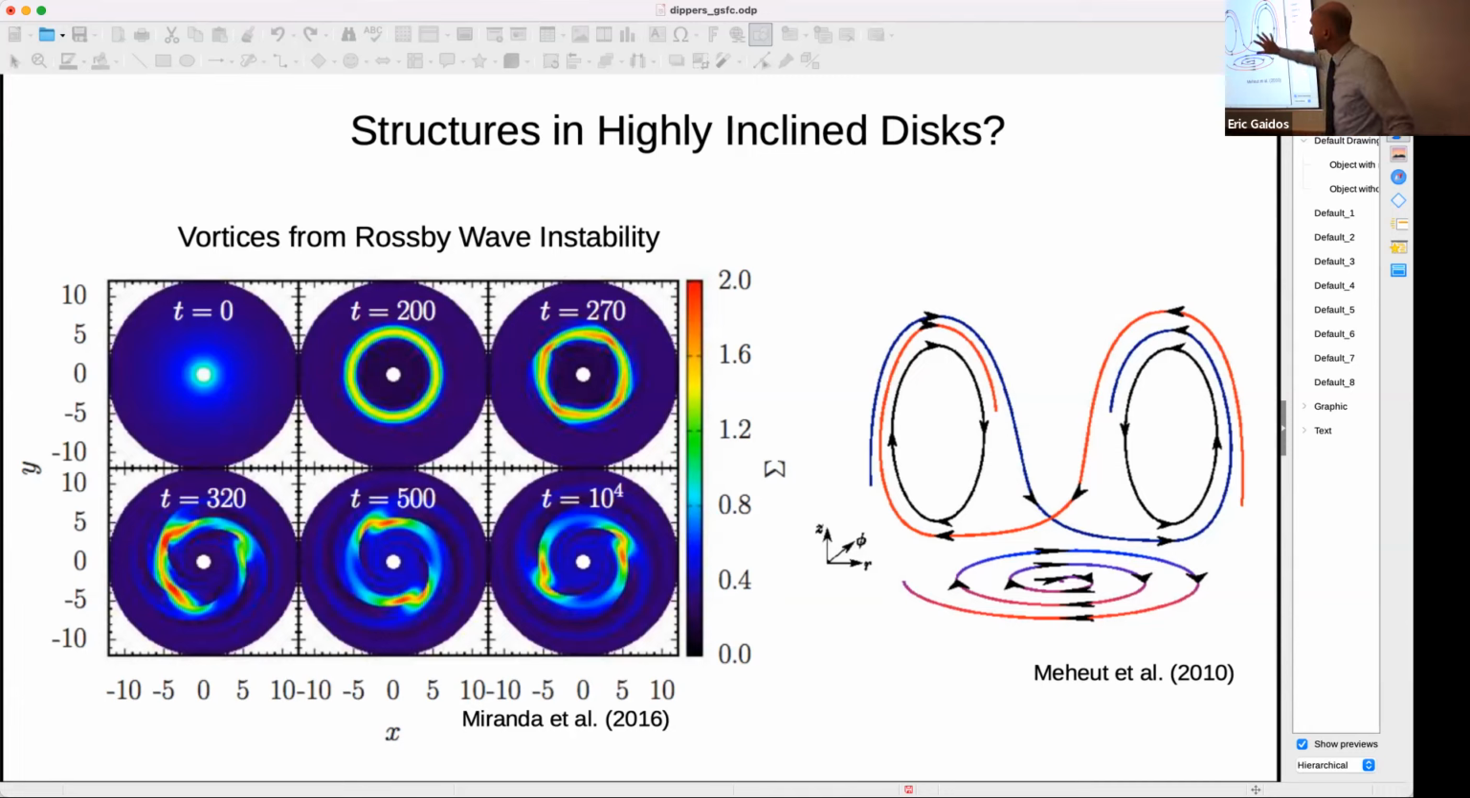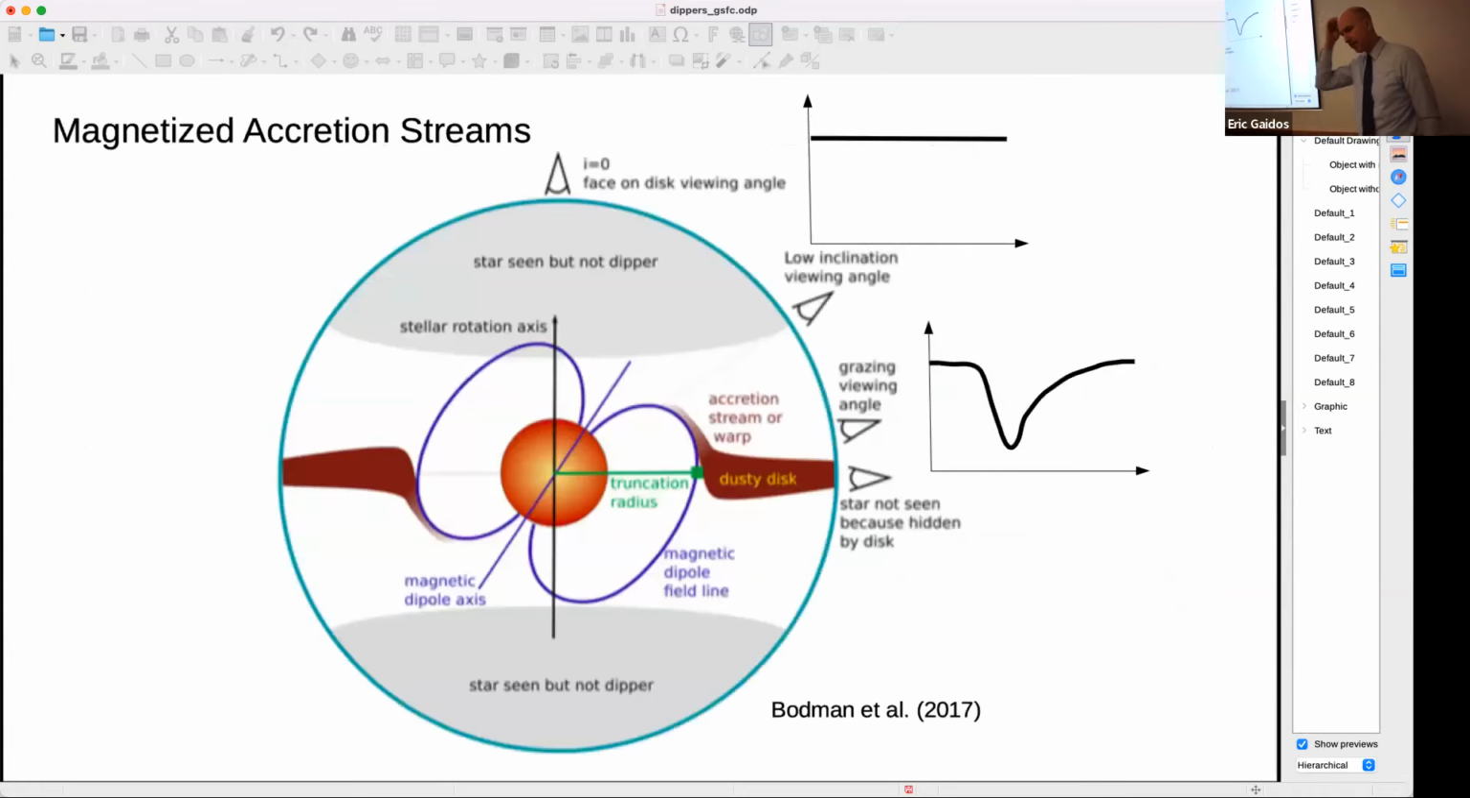And these simulations now are showing you the planar view of these instabilities developing. These basically turn into vortices, but these vortices, as I show in the sketch on the right-hand side, have three-dimensional structure as well. And so they may have material that is being pushed out from the midplane of the disk, and if the disk is sufficiently aligned, this material can intersect our line of sight.